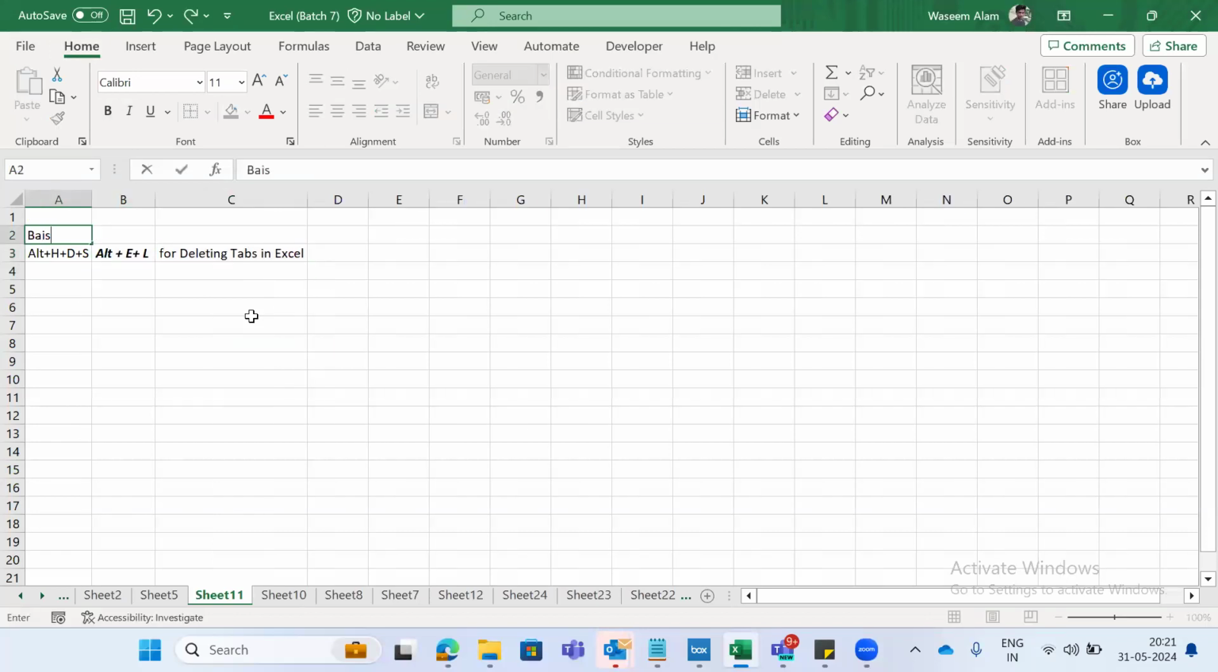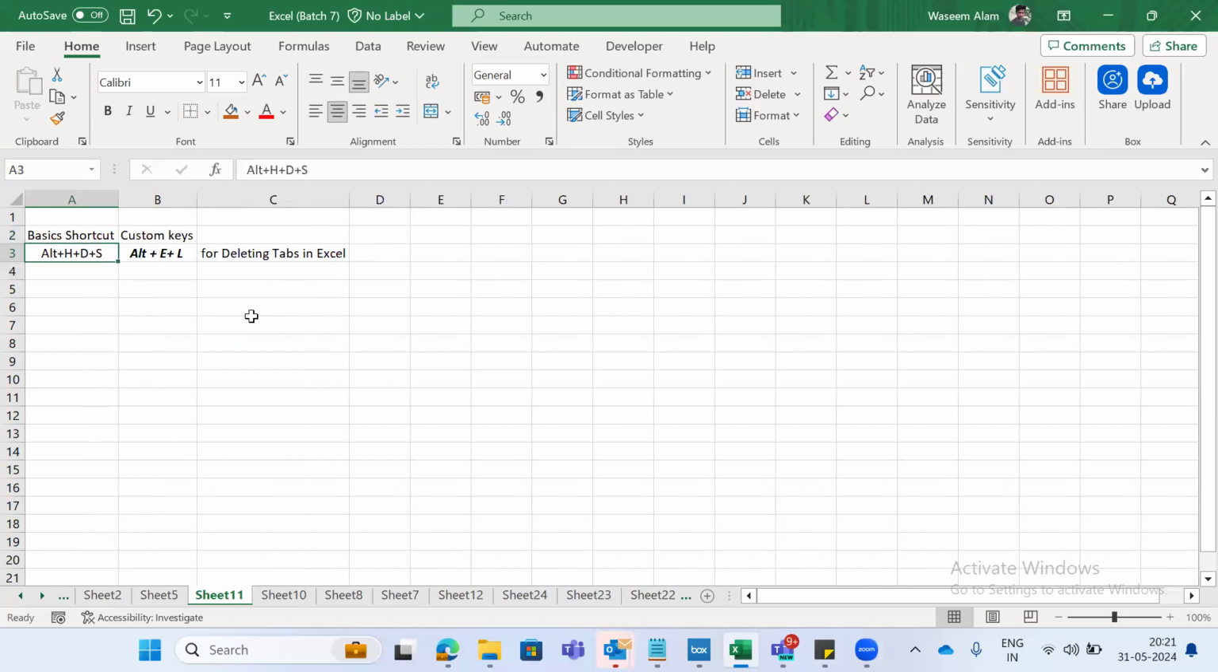Now this is your basic shortcut, and this is your custom advanced shortcut. If you press Alt, these shortcut keys are visible on your screen, showing how many tabs are available. F is used for file, H is used for home. Now the next step is to go to the home page.